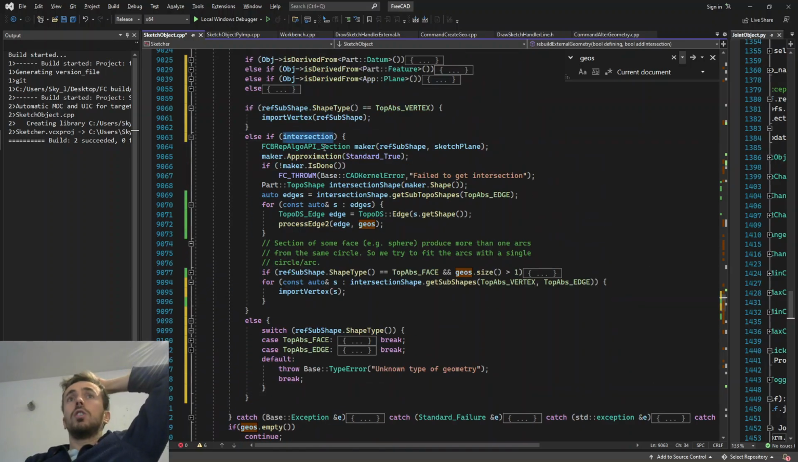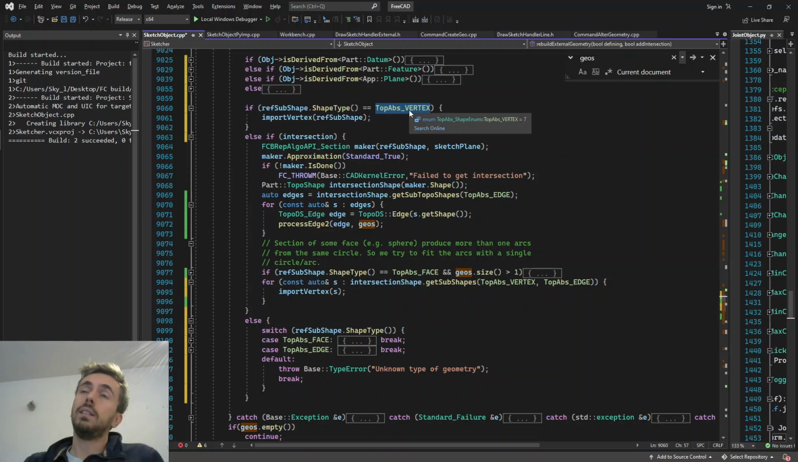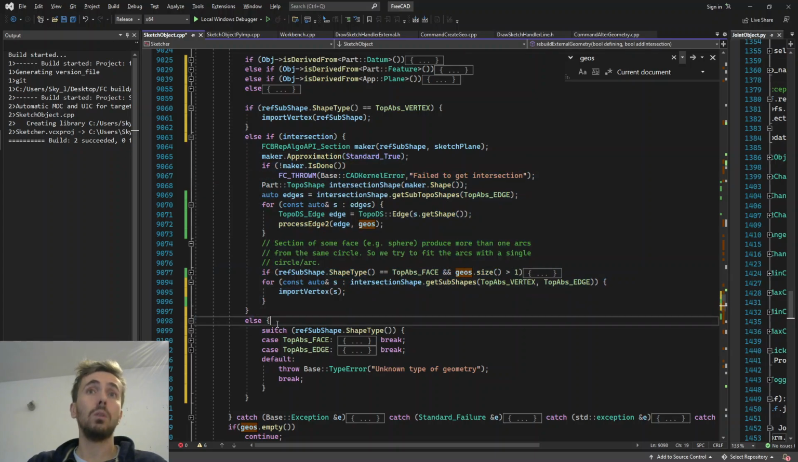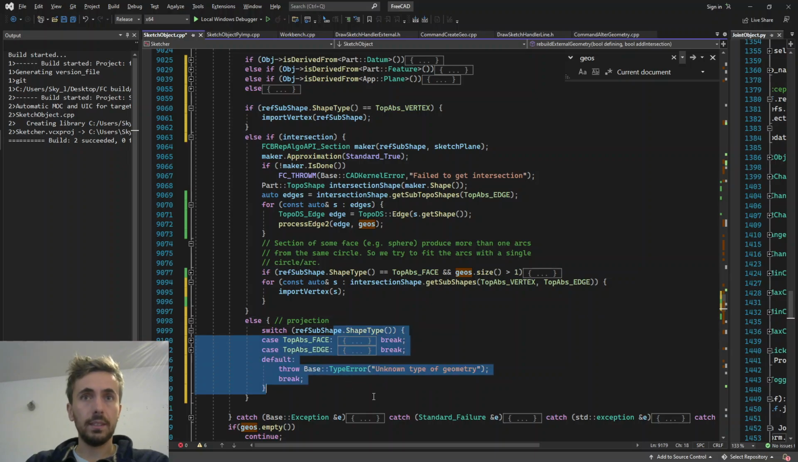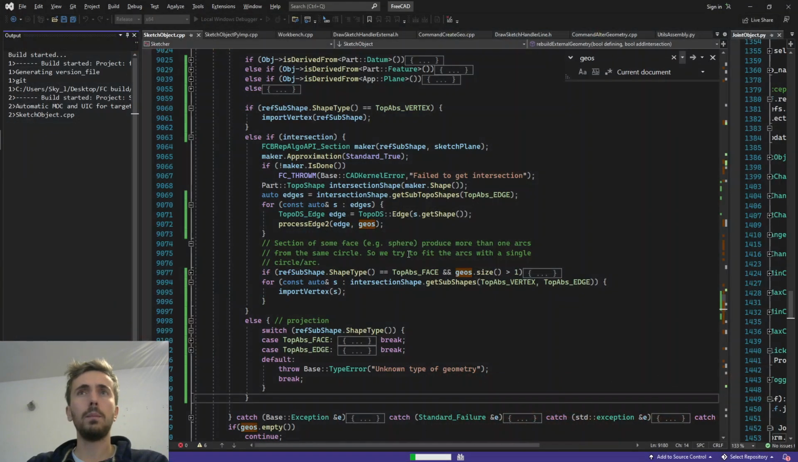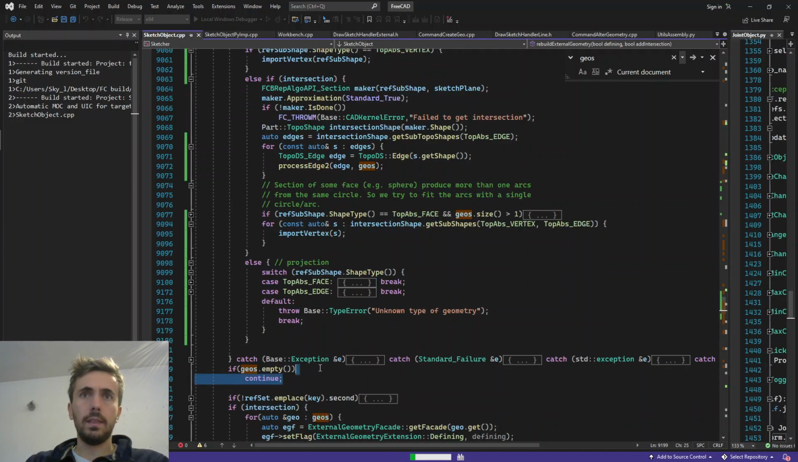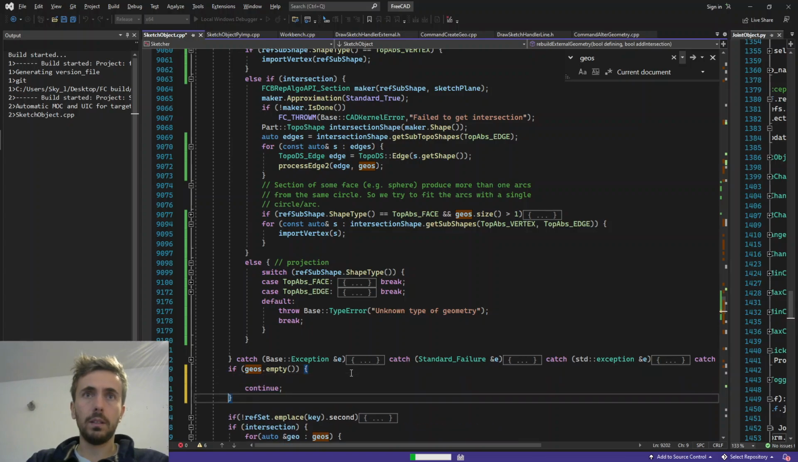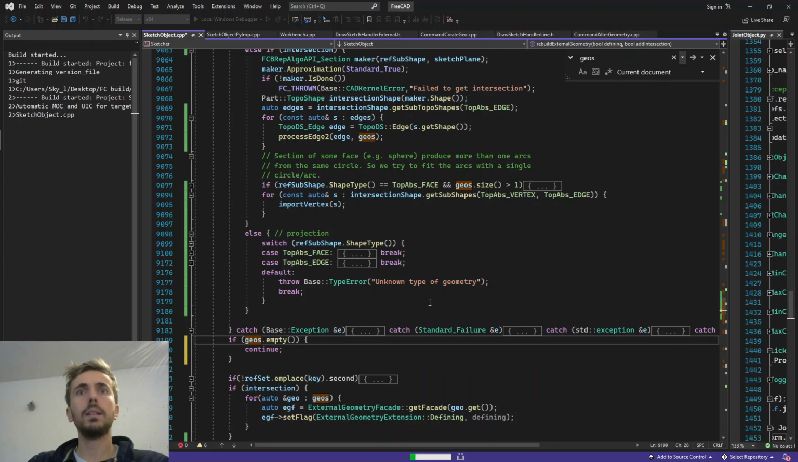So if it's a vertex, then it doesn't matter whether it's intersection or projection, because intersection is not working. So in all cases we make a projection, and so else if intersection, then we do this. Else, so if it's projection, then we do this, right? So now I think it's going to work. I don't think we have a typo in here, and this if is annoying. We are just putting some brackets. There you go, some brackets.